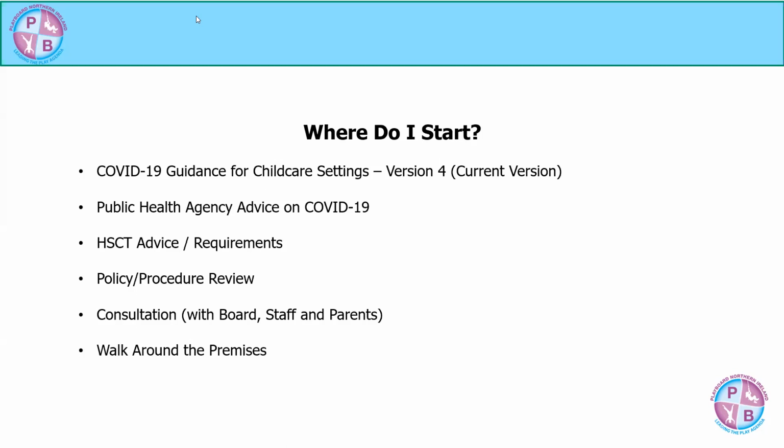Consultation with your board. Risk assessment should be led by the board, but also consultation with your staff and your parents. You need to find out from your parents what their actual concerns are so that you can make sure that you cover that in your assessment. Again, it's having that reassurance that they feel safe to place their child into your care. Find out what kind of experience their children had in lockdown. Are the kids fearful of germs that they've heard about? Can you add in measures to help ease those fears?